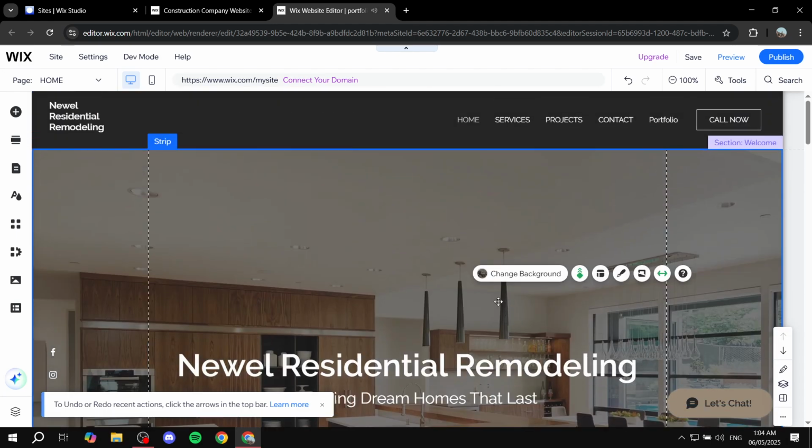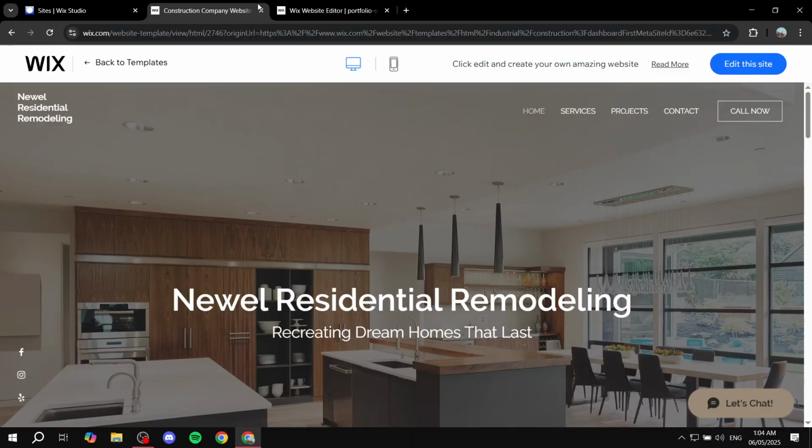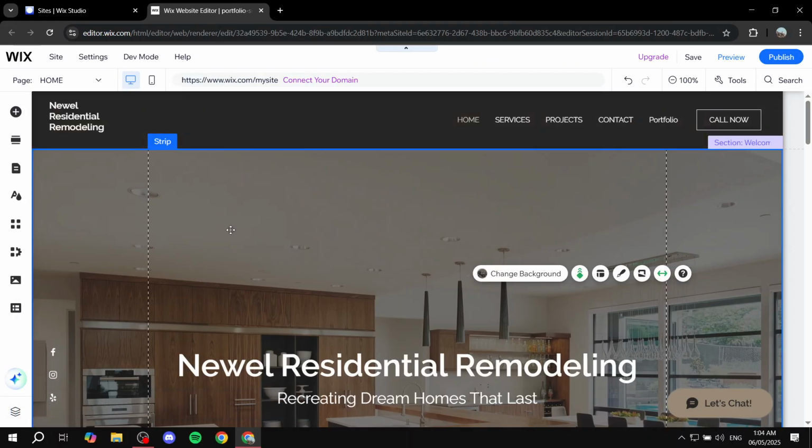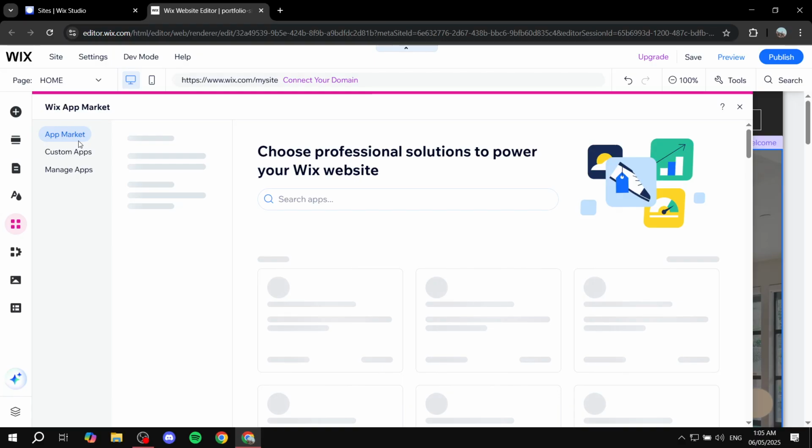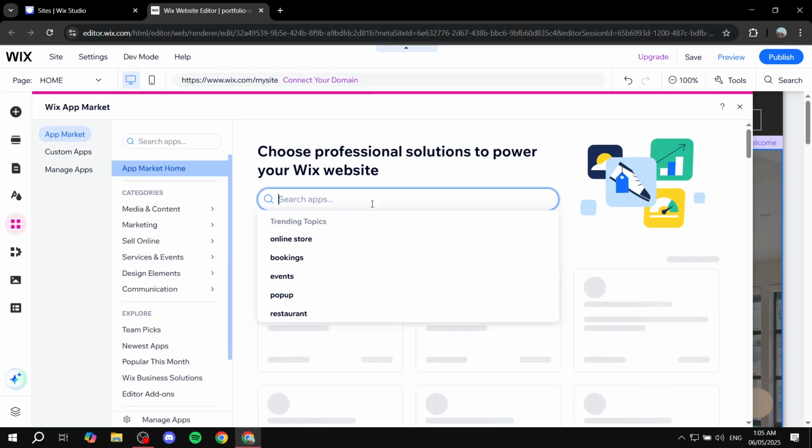Now, let's say you did not follow along correctly and you skipped a few things and you did not end up installing the Portfolio app. In this case, in order to actually install the Portfolio app, if you haven't already, just go to Add Apps, which should be on the left navigation bar. If you click on that, it's going to open up the app market for you, and you simply just want to search for Portfolio.